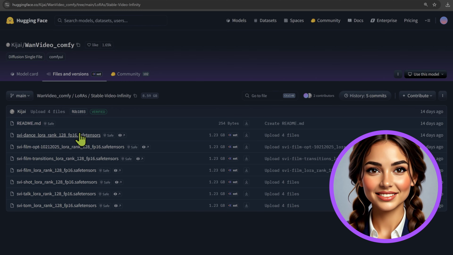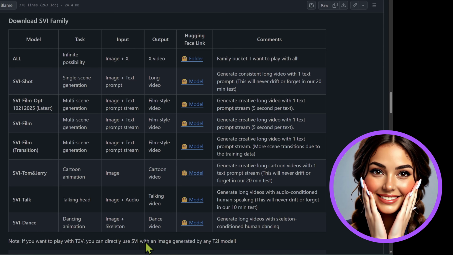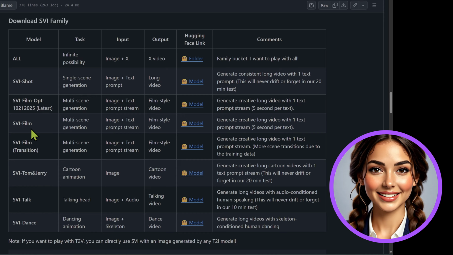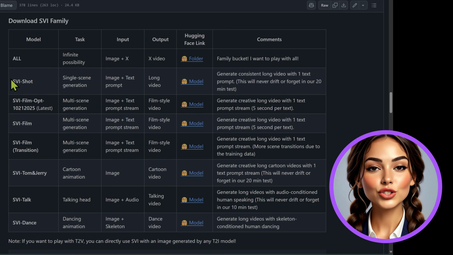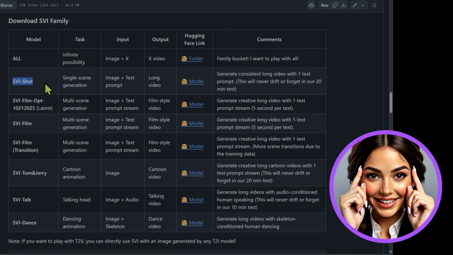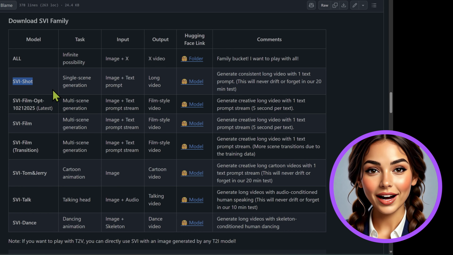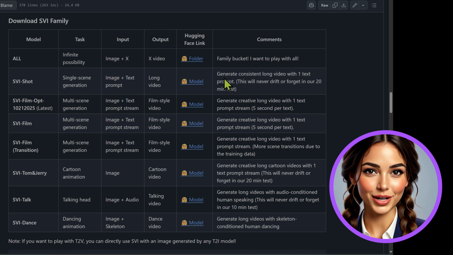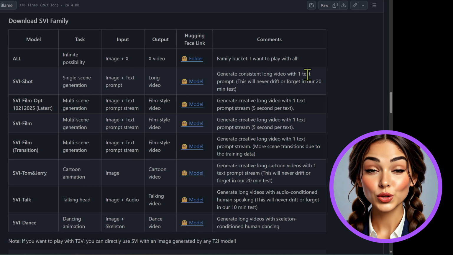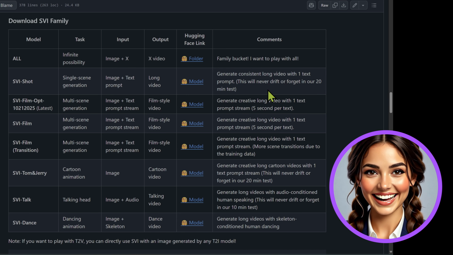Let's look at the main types. The SVI-Shot LoRA. This is for a single, continuous scene that does not change and is an image-to-video workflow. Prompting is the key. You must provide one initial reference image and one single, highly detailed text prompt. To get dynamic motion, your prompt must be like a short story, detailing at least 3 consecutive actions.